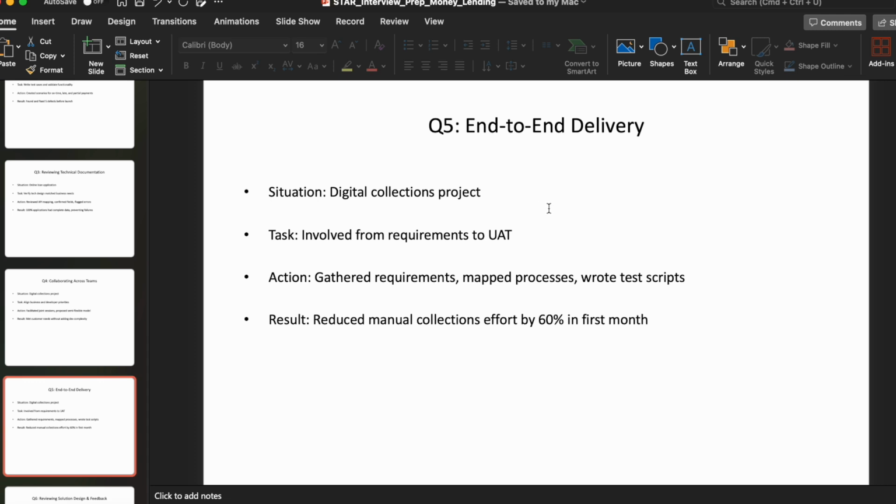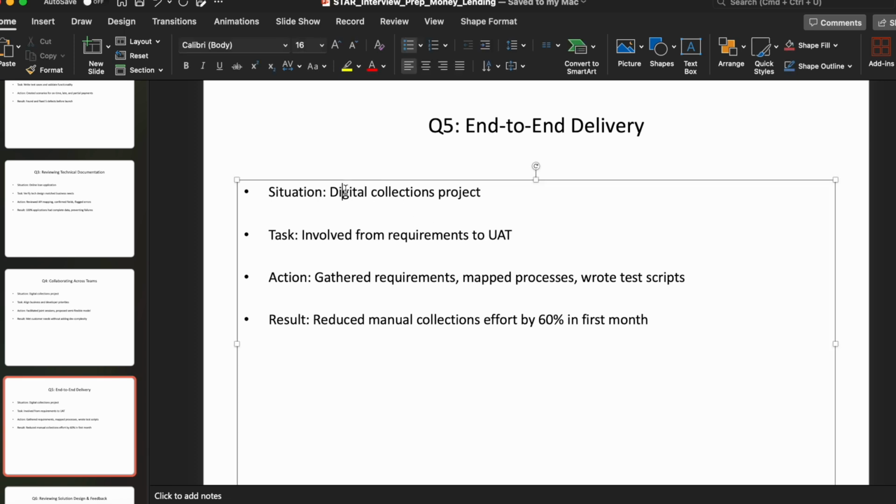So let's go to the other question. Next question, end-to-end delivery. Right. So there can be a question asking, tell me a scenario or share your experience working on a full project, right? So here we are talking about the digital collection project and what was the task you did, requirements to UAT. So UAT stands for user acceptance testing.